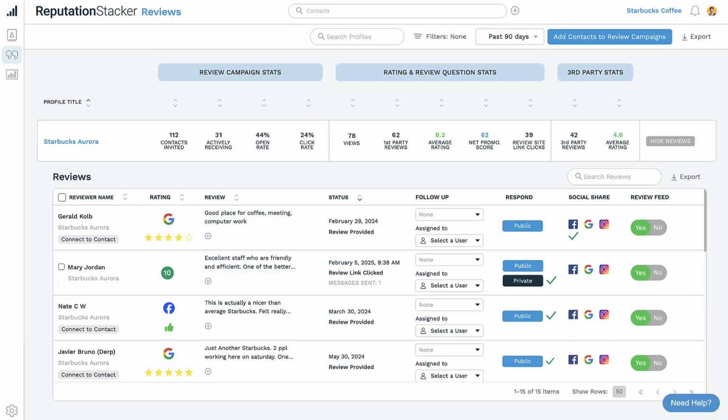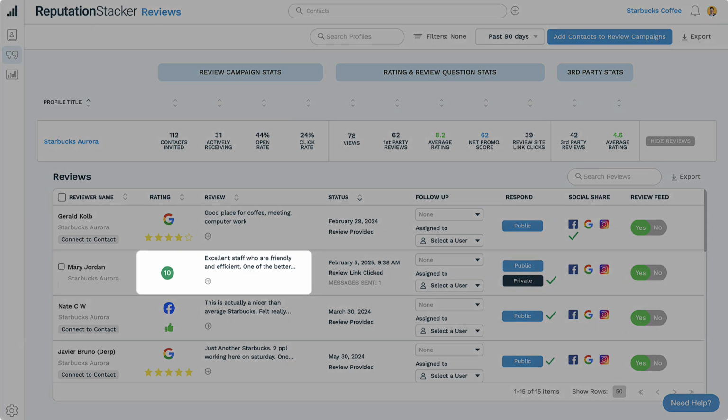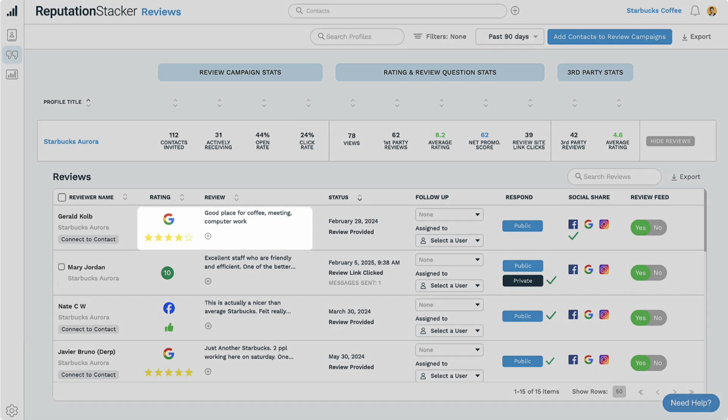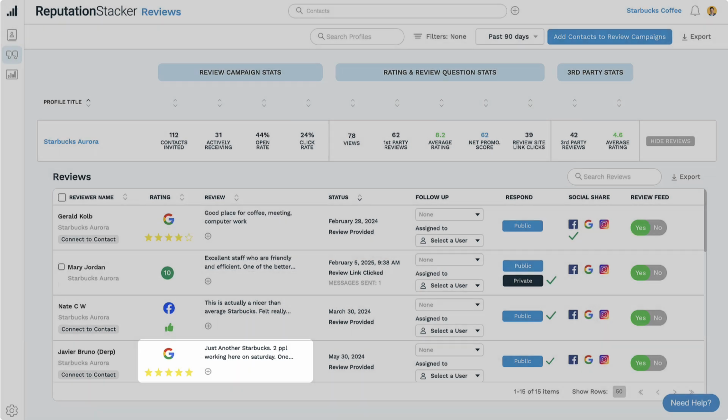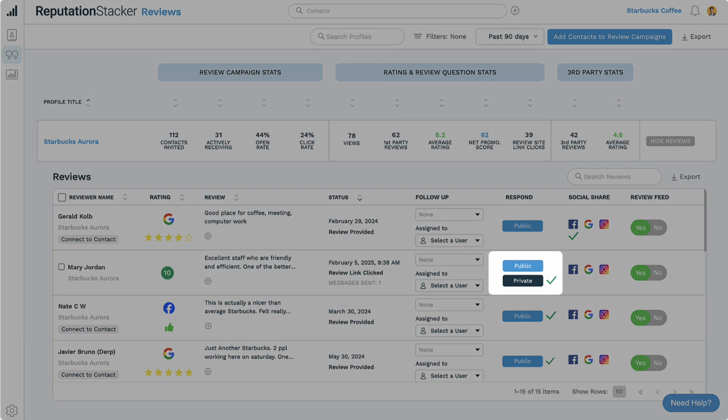It shows all of your reviews, what we call first-party reviews, which are the 0 to 10 scale reviews that contacts submit directly through the rating and feedback form, and third-party reviews, which are reviews on sites like Google, Facebook, and whatever other review sites you've added into the system. From here, you can respond to reviews, assign them to teammates for follow-up, share them as posts on social media, and choose to include or exclude them in the reviews you display on your own website.